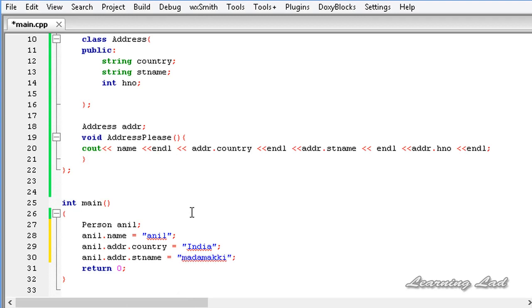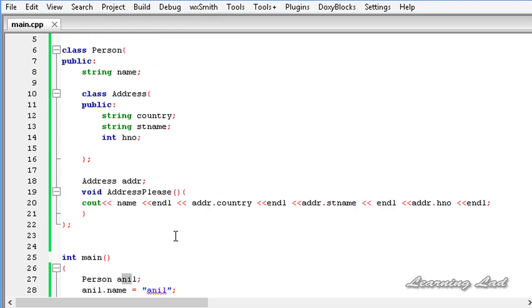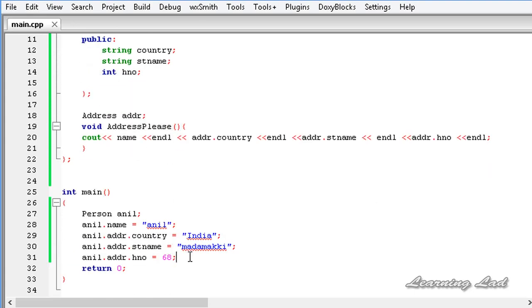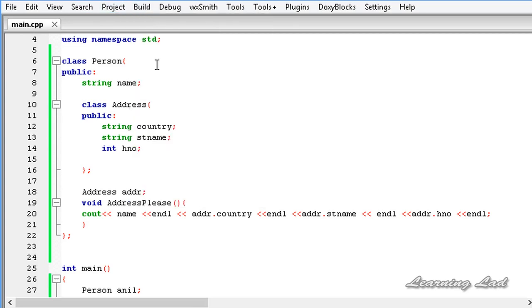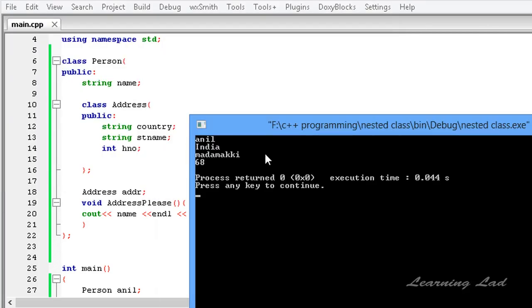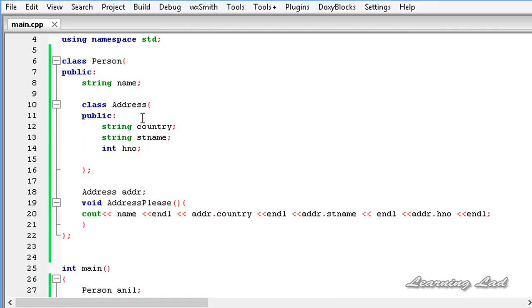And the next thing is going to be Anil dot addr dot house number, and let's say 68, my favorite number. Now we have initialized the values of this object Anil. The next thing we're going to do is call this address please method, so we call Anil dot address please. Now I'm going to save this, build and run it, and you can see Anil, India, Madamaki, and 68. So now we have created an object from a class which contains a nested class.